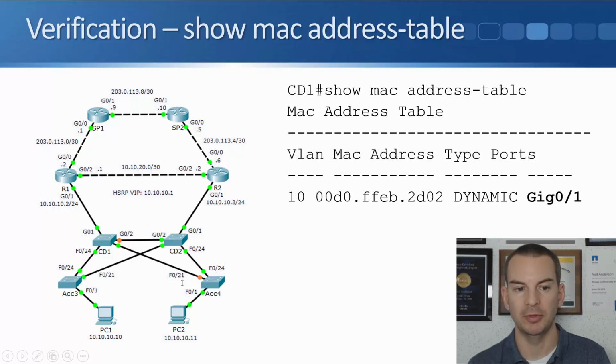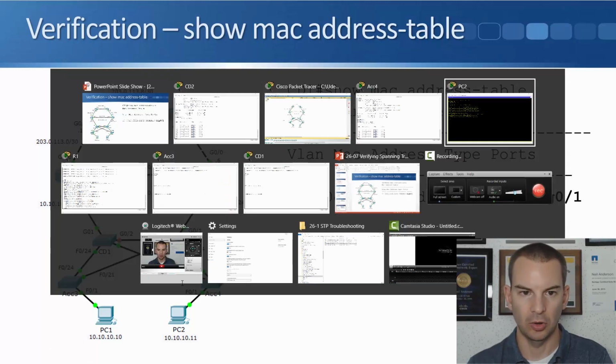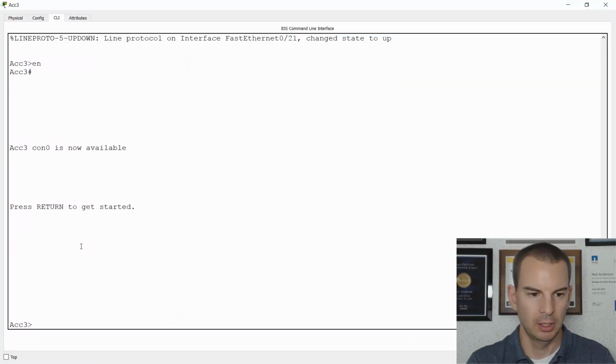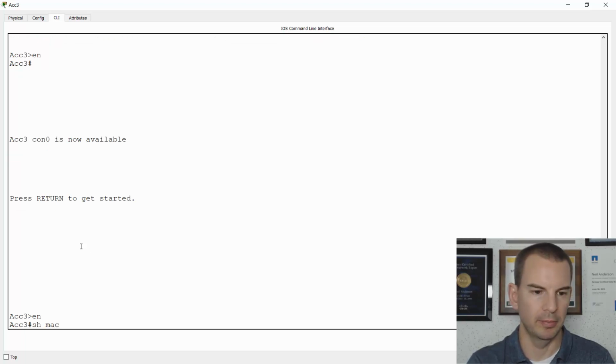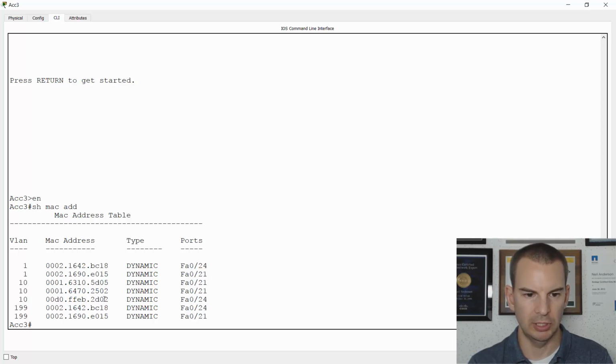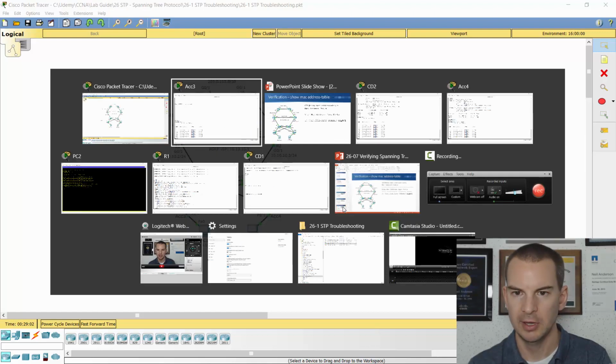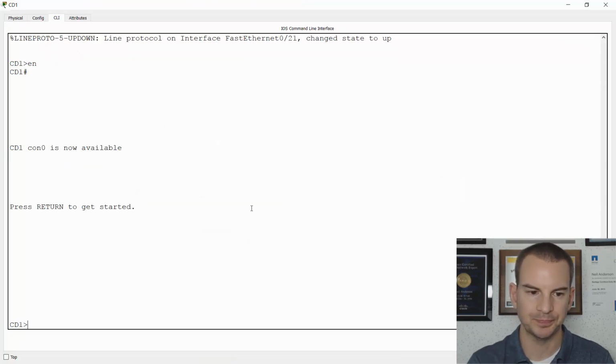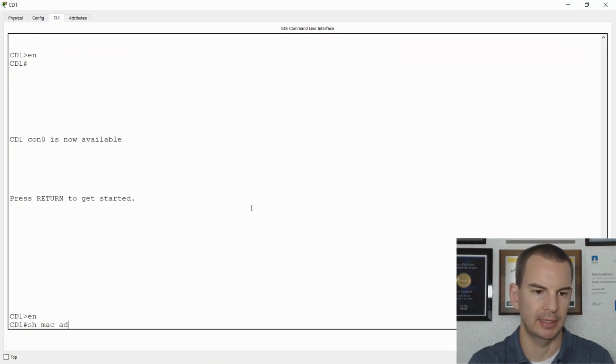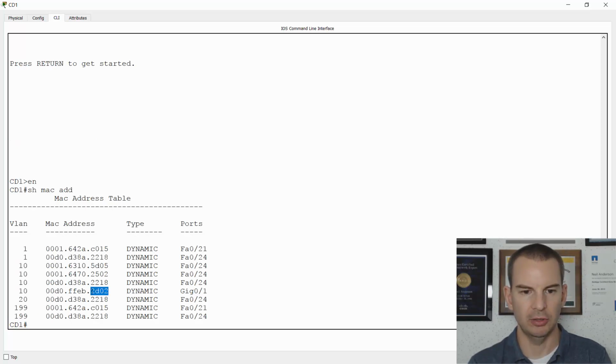On access 3, I expect it to be forwarded out fast 0/24 to CD1. So let's check that on access 3, if I can find the switch in here. There we go. Okay, so on access 3, show MAC address table, and 2D02, yes, is on fast 0/24. And finally, the last hop is going to be CD1. It should be on interface gig 0/1. So let's go on to CD1 and a show MAC address table on here. And there it is, 2D02, yes, it is going out interface gig 0/1.